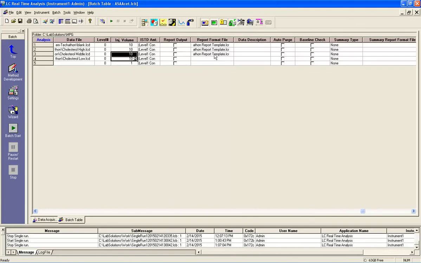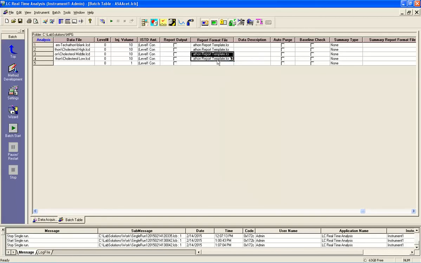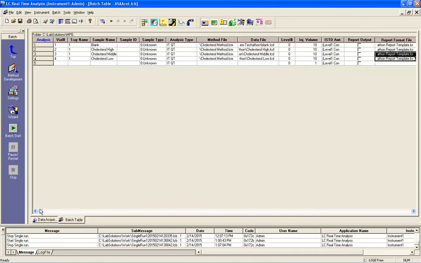Report format file, I can do that one the same way. So click it. All of the other samples that are down below, I just highlight them. I right click, do fill down, and that assigns the same report template for every one. It saves me a little bit of work. Okay, so I'm going to run 4 samples: a blank, cholesterol high, cholesterol middle, and cholesterol low.